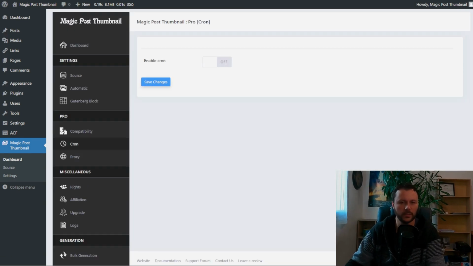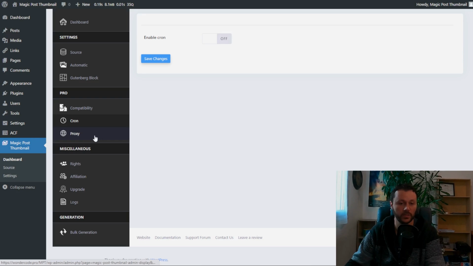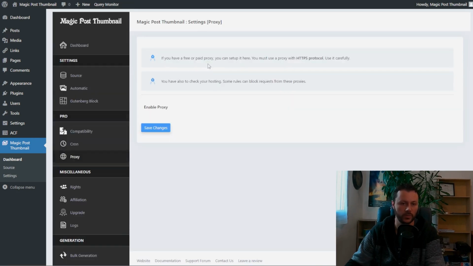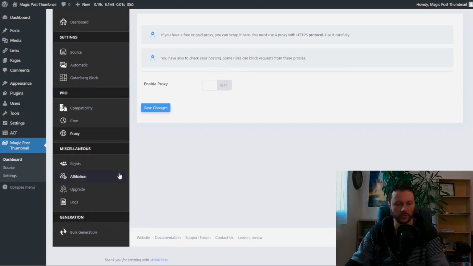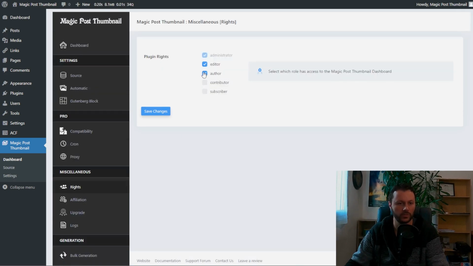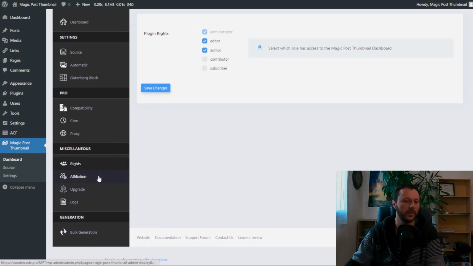And finally, let's move on to the slightly less important settings. So, in Pro, we have the Proxy tab, which allows you to set a proxy for requests to your image banks. So it's not necessarily especially useful. You have the User Rights tab, which allows you to assign the Magic Dashboard to certain users. Finally, you have the affiliation, if you're interested in becoming an affiliate of the plugin. You have the tab to migrate to the Pro version.